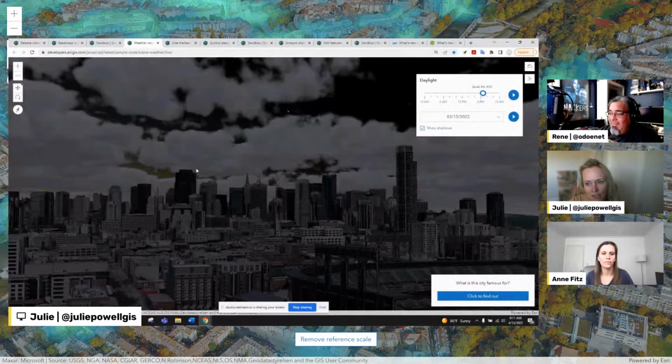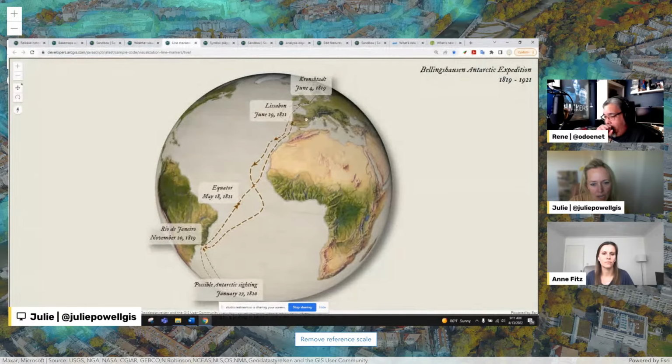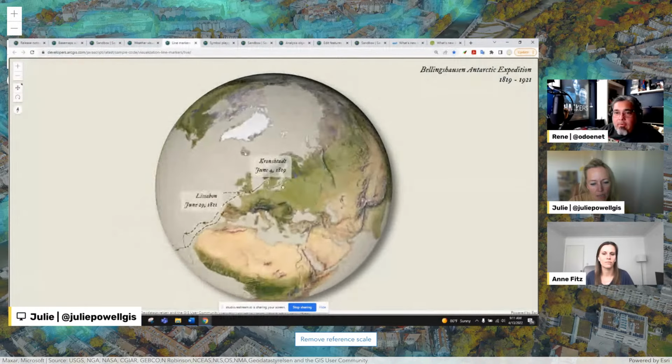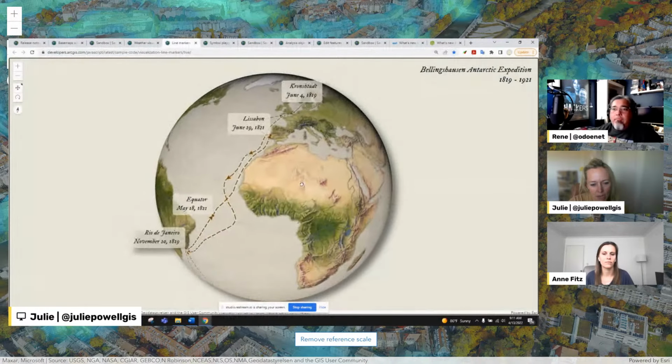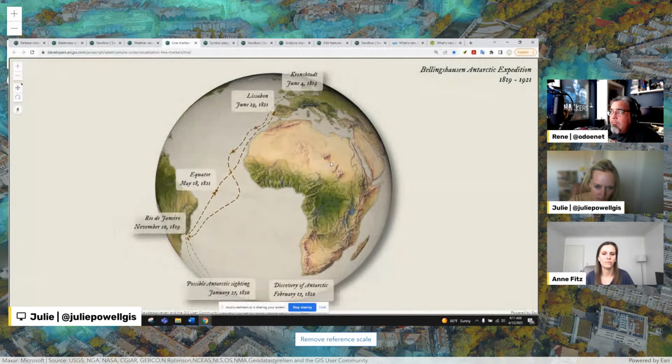The next one is line styles and text decorations as well. So the different ways you can style your lines in 3D scenes, and how you can style your labels.